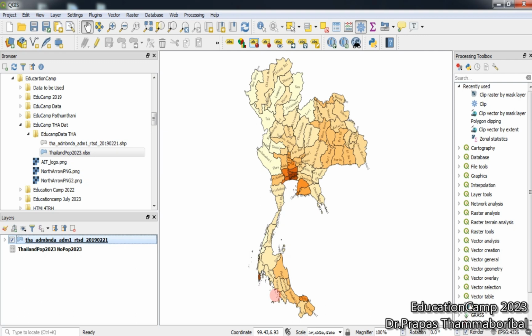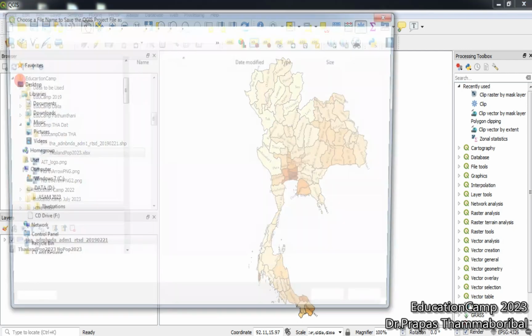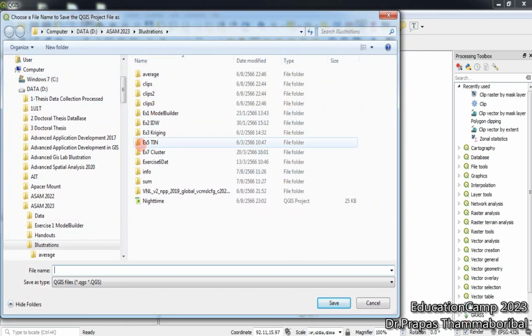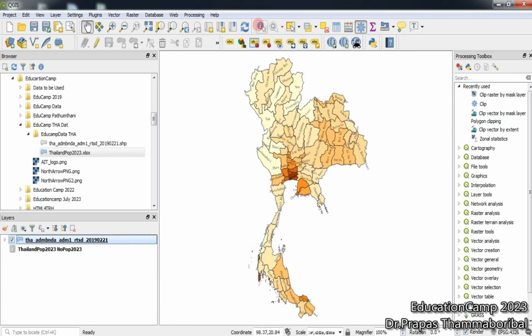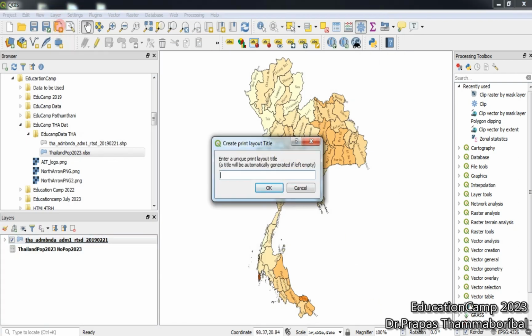Next, you need to export your map, but first you need to add all the cartographic elements on the map. You can just simply do it, but first you need to save your working file first, just in case, because I don't know why the software always crashes in Windows 11. So you just go to the project, hit on the save as, and you can select which folder you want to save your file. Okay, and then you need to select this icon. Just hit OK. You don't need to type anything, or you can type something.